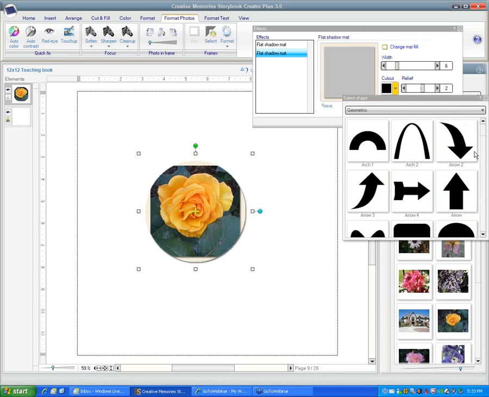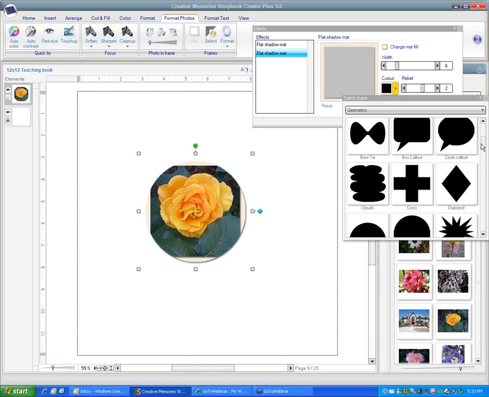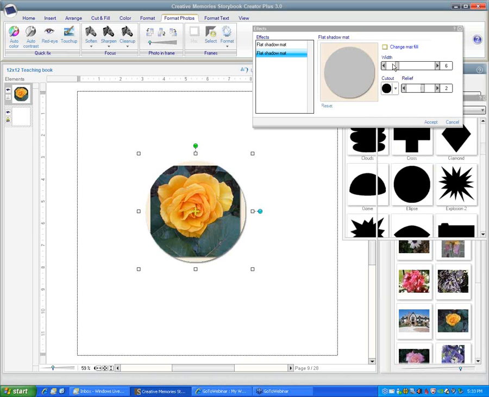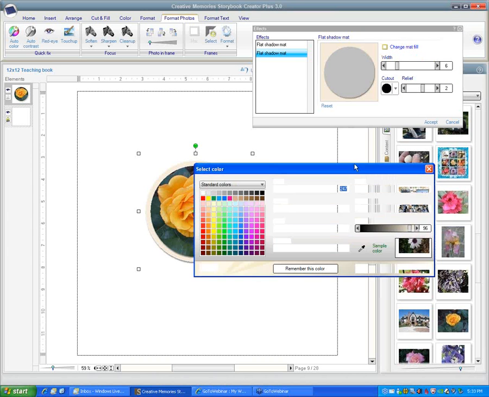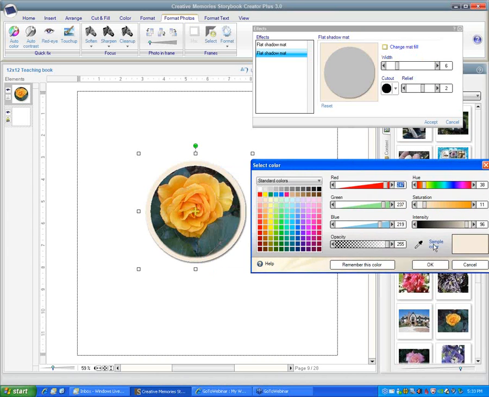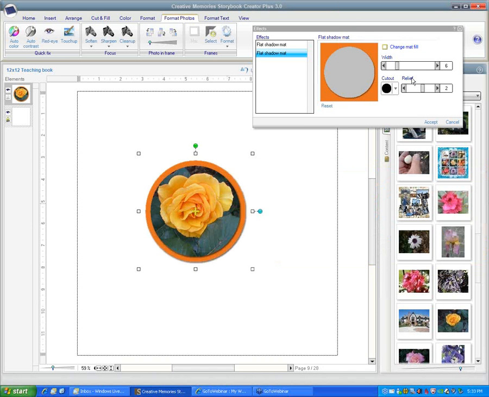Now we're going to move to the second flat shadow matte. We're going to do the same thing and select the ellipse. We'll change our color, and I'm just going to sample a color. So we'll just sample this deep yellow or orange color. Say OK, and then we can slide our slider to be the width that we want our frame to be.